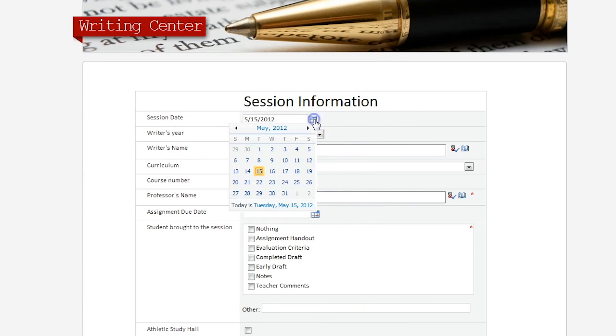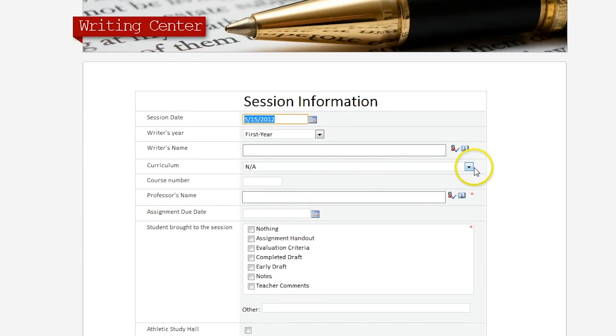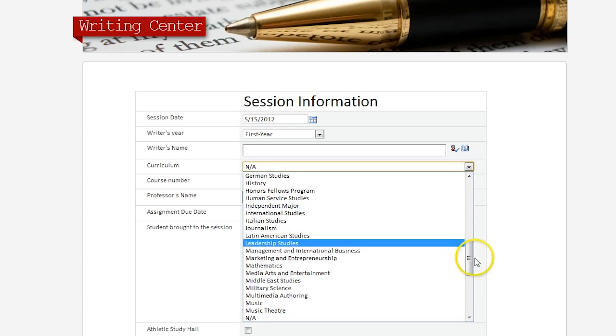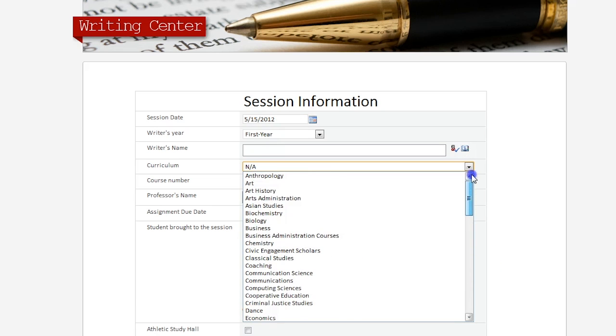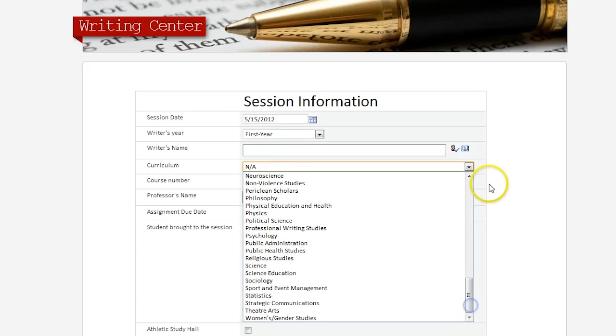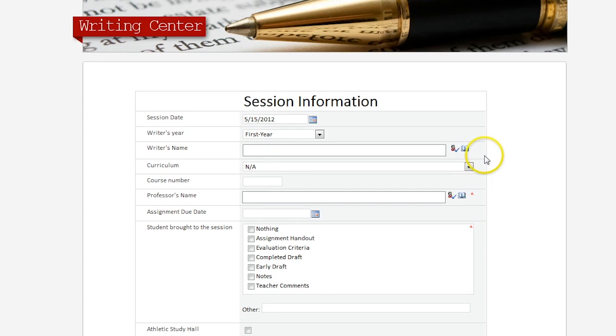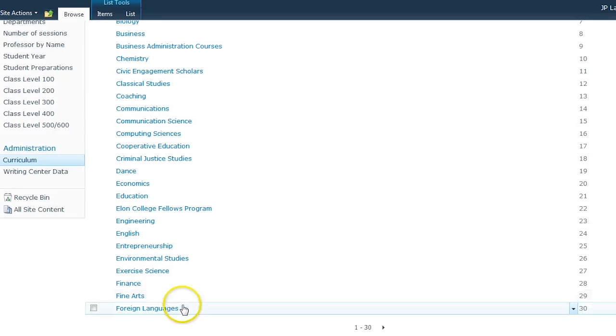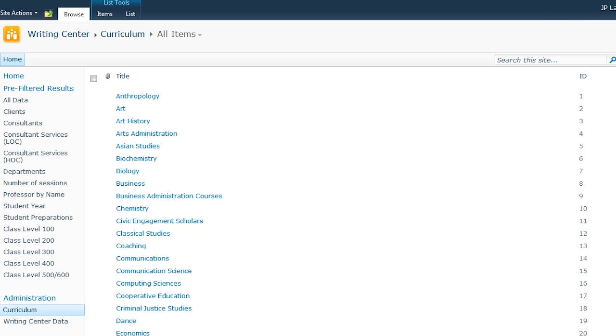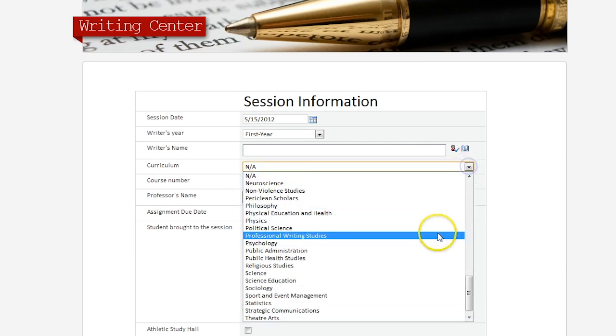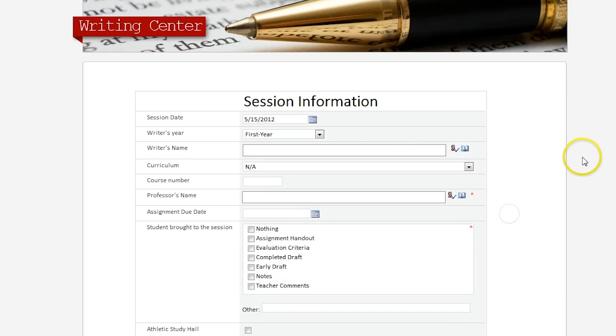I can also do date ranges, and one other thing that SharePoint allows you to do is pull drop-down list data from another list. So you can see right here I have a list of all the curriculum at Elon University, and as we know, curriculum changes quite often, so rather than me having to go in and update it, I am allowing the client to go into a list inside of SharePoint and update that very easily. That automatically populates the SharePoint form here. Makes it really, really easy. So I set all of this up in InfoPath.